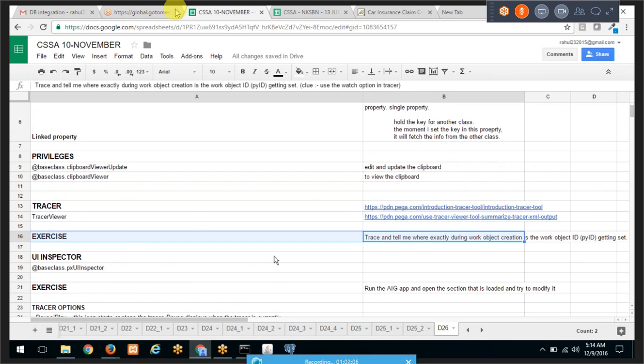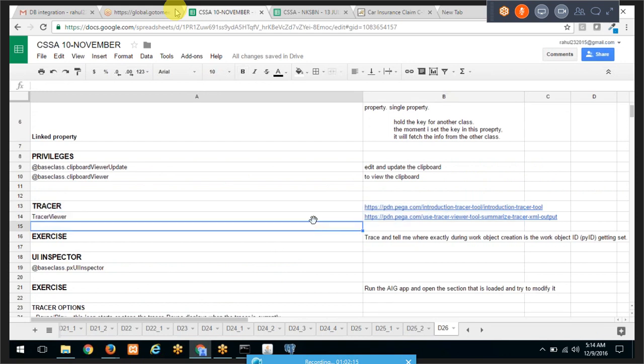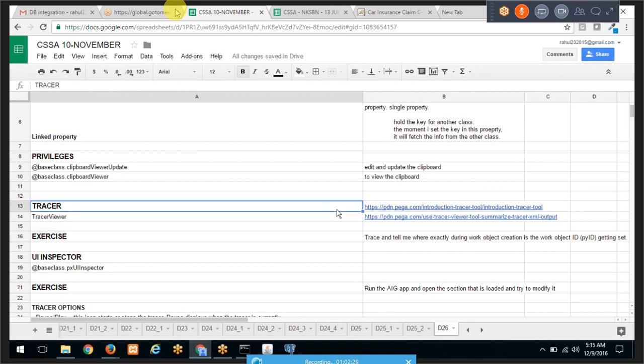And there are two other tools provided by Pega. Say there is some issue that you have and you have finished tracing it. If you want to review it later or see it in a summarized format, you have two out-of-the-box tools provided by Pega, and it summarizes the tracer and shows it to you in a neater way.